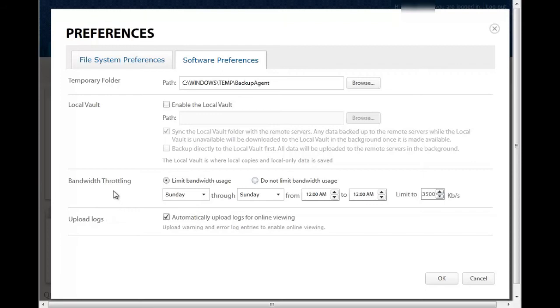Bandwidth throttling, if you don't want this thing to use all of the bandwidth that exists at your particular site, or let's pretend that you don't want them to hog the bandwidth wherever they are, then you can submit some sort of bandwidth throttling through this setting here. And then of course the last thing is whether to upload the logs or not. I will show you in a moment how that's useful when you do select to upload the logs.